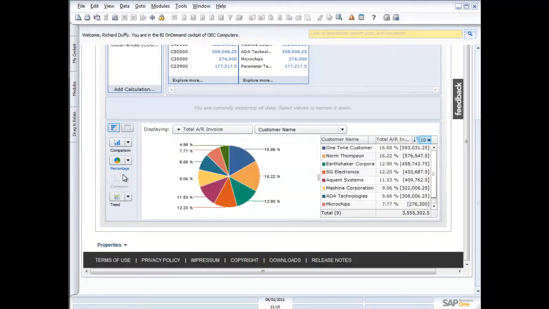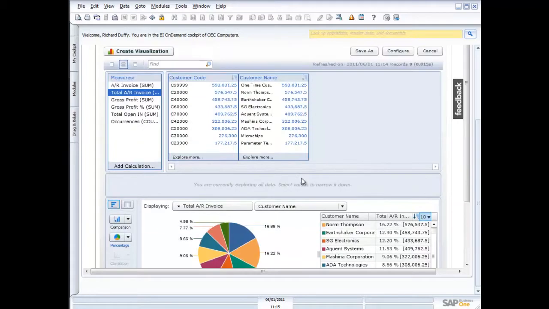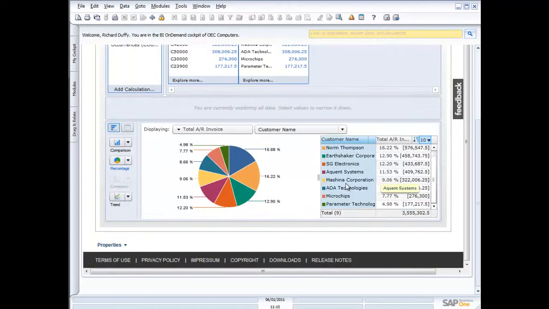So again, all I do is select that as a pie chart, and you'll see the graph automatically changes for me on the fly. Now once I've got that looking exactly the way I want it, I'm also then able to save it as a visualization. And then I can take multiple visualizations and save them into a dashboard in BI On Demand.